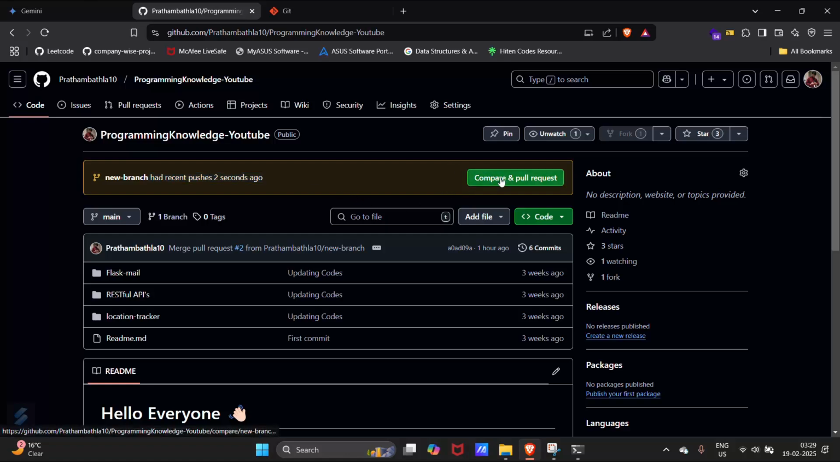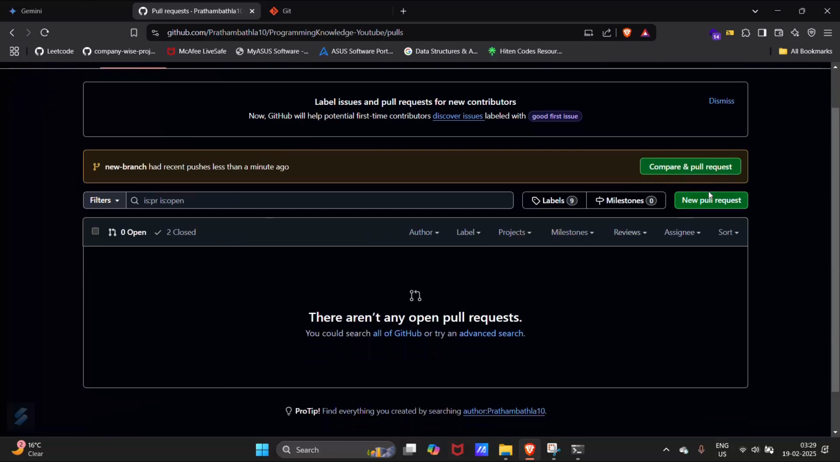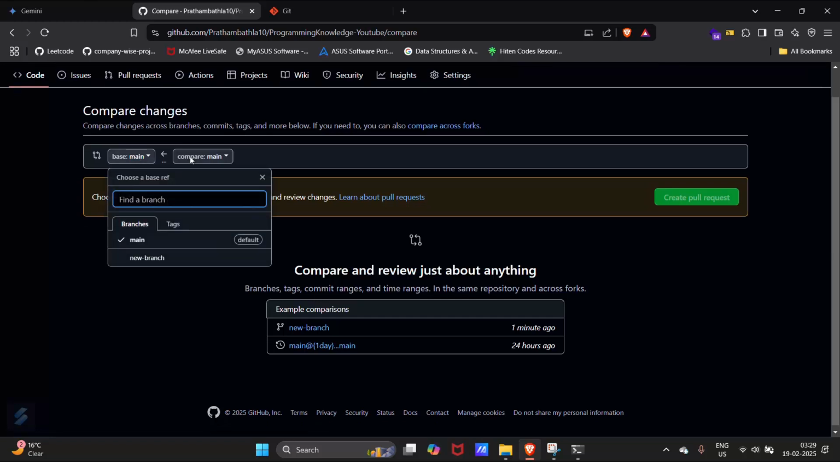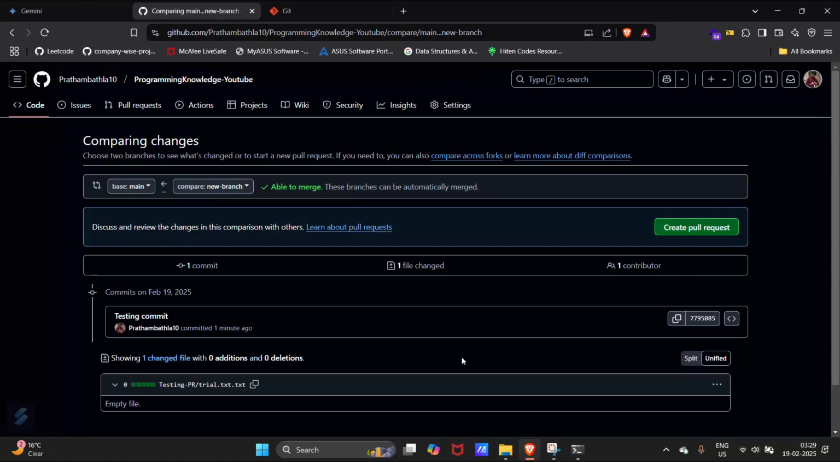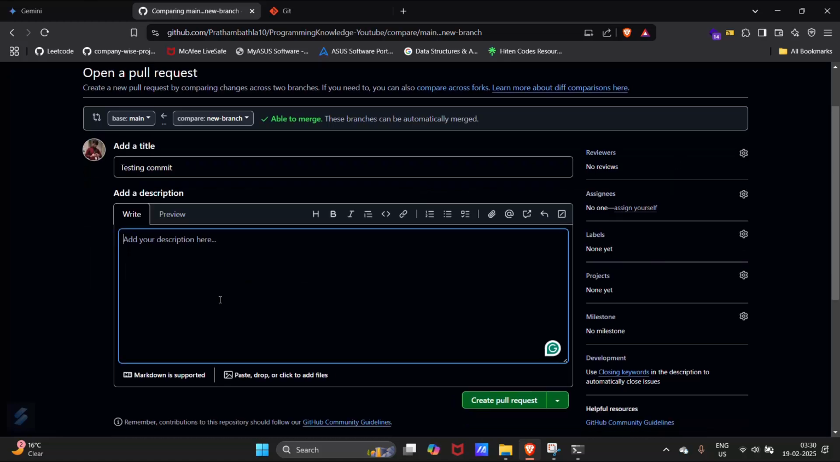Compare and pull request. You have to click on this particular link, or you can just go here and create a new pull request and compare your base branch with your new branch. You can see it shows one changed file. Now what you have to do is create a pull request. I will type the description as testing commit. Create pull request.